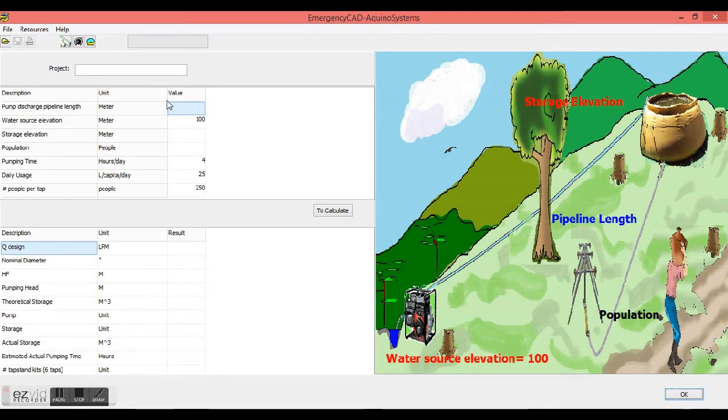In the first table above, we must enter the project data, such as the name. We're going to enter example 3. Then we have to enter the length of the pumping pipeline. Let's assume that we have 300 meters. By default, we have an elevation of 100 meters at the water source attachment point. Leave it so.